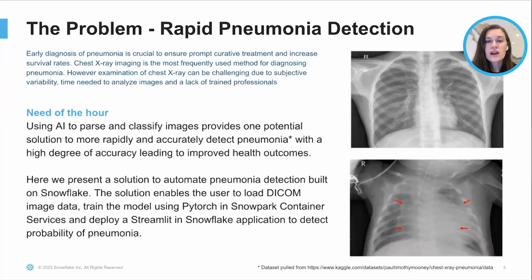So here we have an art of the possible use case where we actually can use AI to classify images for pneumonia and then use that trained model in Snowflake to build an application to do inference. So as we get new images, we can basically instantly classify those. And we'll talk more about how we made that happen using the PyTorch framework running in Snowpark Container Services, as well as our Streamlit application that we'll talk through.